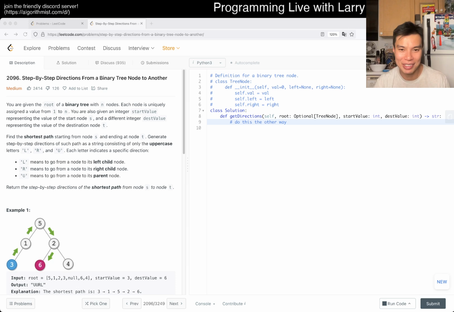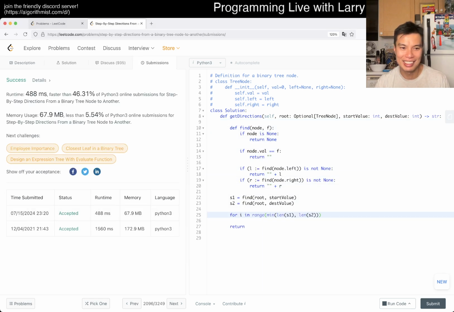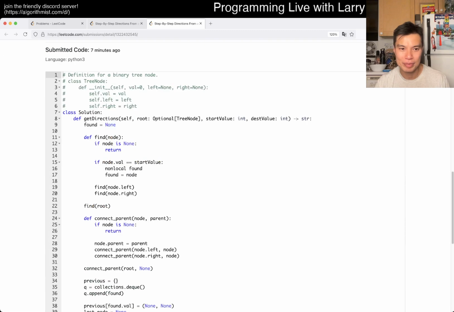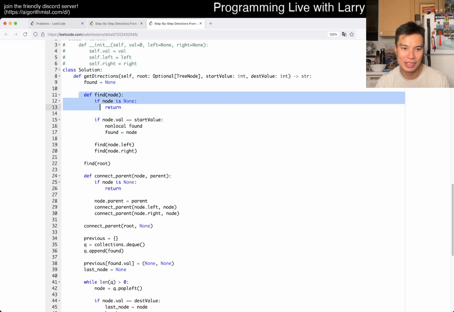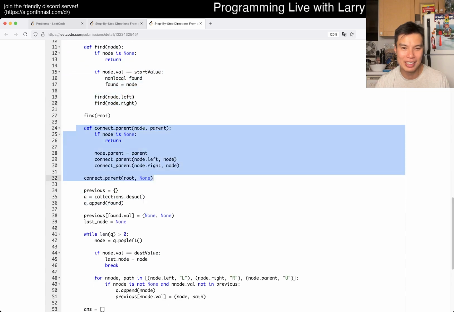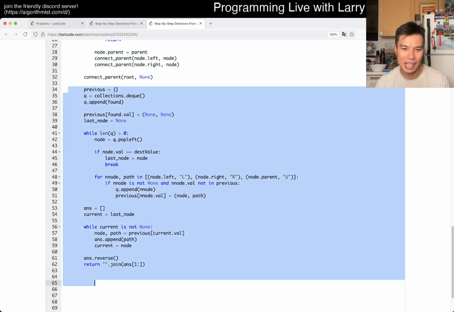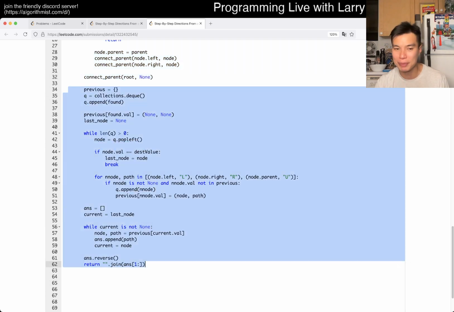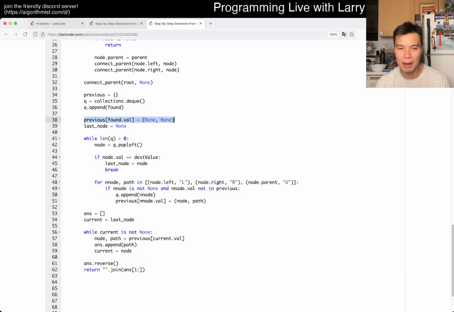Thanks for watching. Let me go back to the other code so you can take a look at it. Here's my finding node for finding the starting value. I connect the parents here, though you could really have done it in the same function if you wanted to. And this is just a very standard breadth first search for shortest path to create the shortest path spanning tree, in that this is an upward edge to the previous, and then you just reconstruct the path.